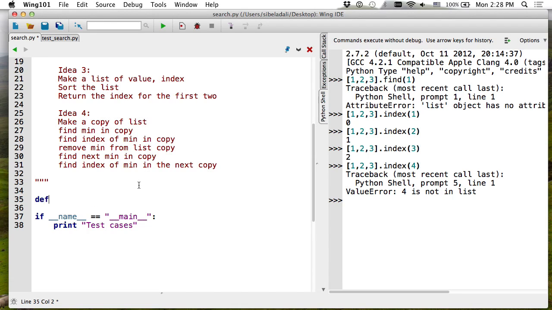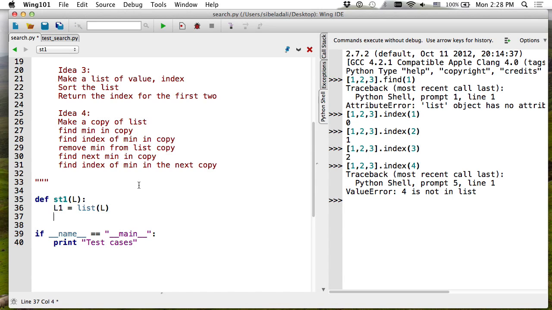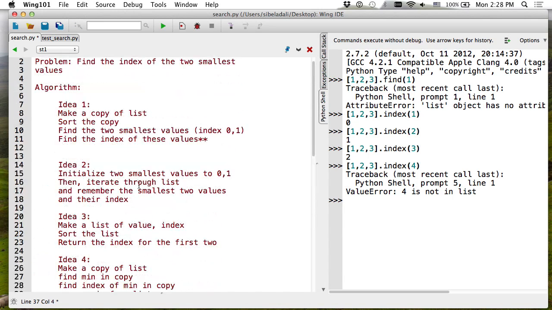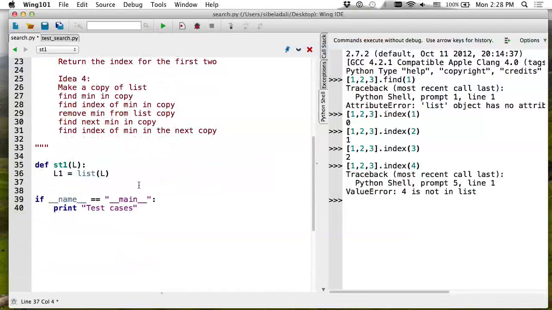Make a copy of the list. I'm going to call the function search smallest 1. We'll take a list. I will make a copy of L, and then I'm going to sort the copy, L1. I'm going to call min1 and min2. They are going to be L1 of 0 and L1 of 1.